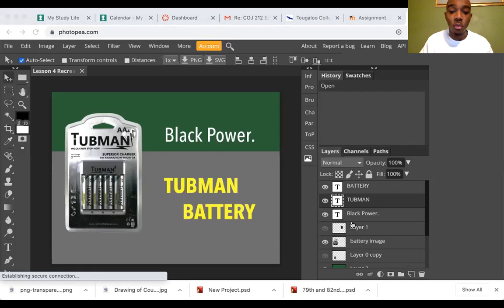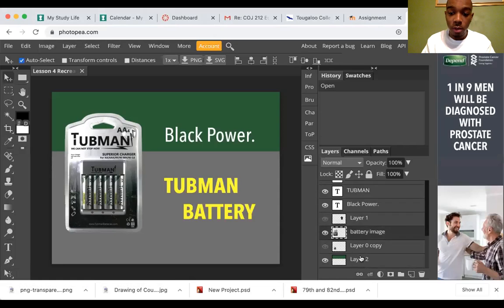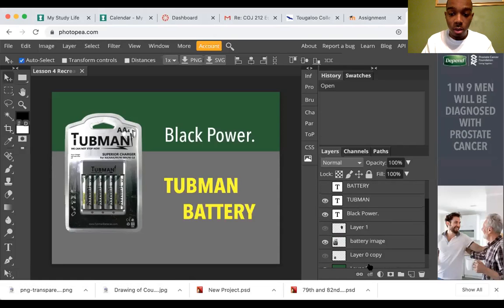First things first, open the file. Of course, we've done that. Use the layers panel. So here we have the layers panel on the right side of the screen. Of course, it could be on another side of the screen if you change the settings from default.